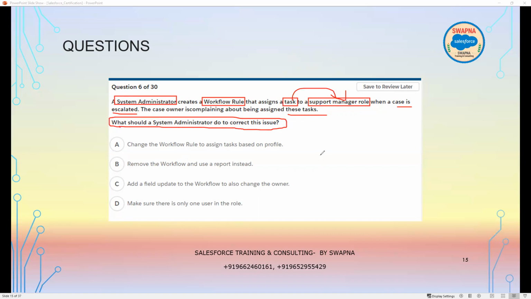So what is happening here is the system administrator created a workflow rule to assign the task to the support manager role. So this is admin configuration. Now, once this configuration is done, in real time, whenever the case is escalated, the case owner is complaining about being assigned this task. Every time the case is escalated, a task is assigned to the person because they are available. So, what should the system administrator do to correct this issue?